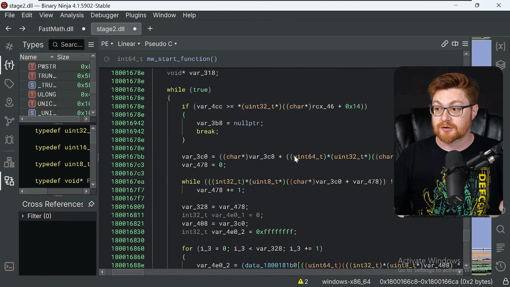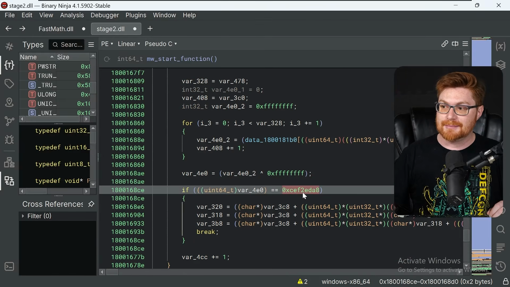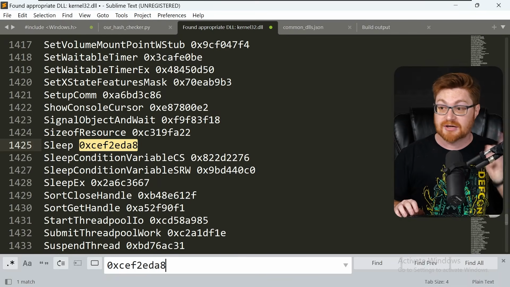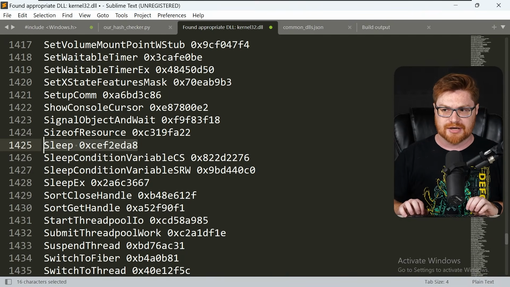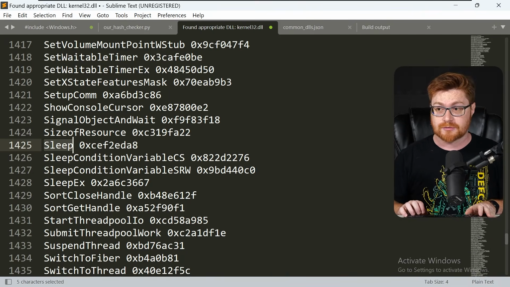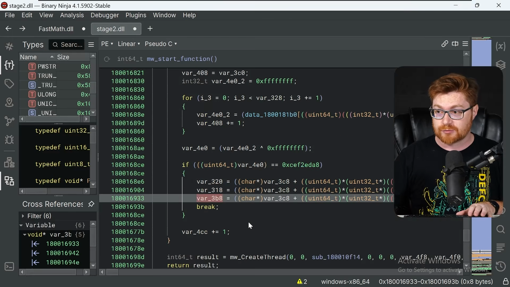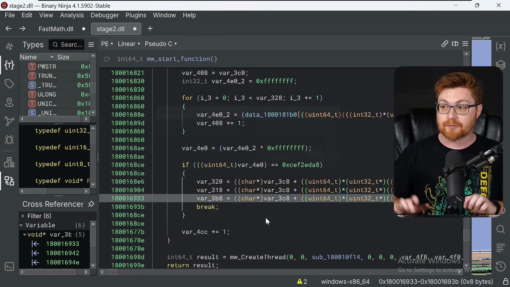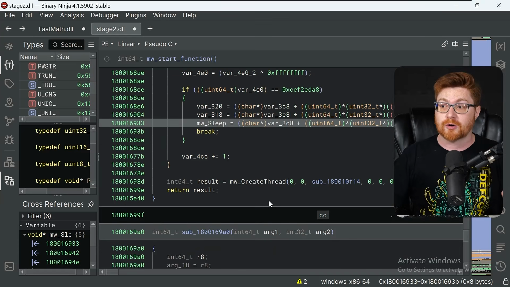Scrolling down later, we go determine it's going to grab this hex value, so we can copy that, get back to Sublime Text, look for that. It actually gets sleep from kernel32. Okay, MW, let's rename it to change that, our MW sleep. And we will go through this process over and over and over again.